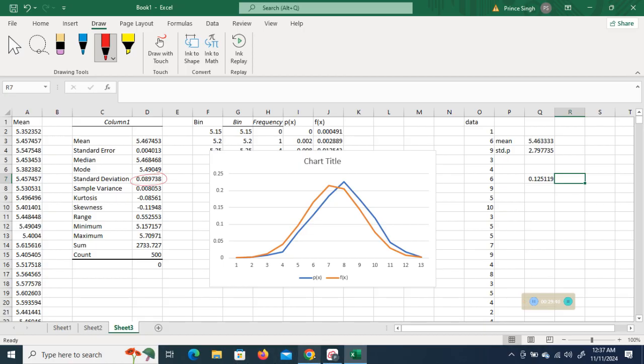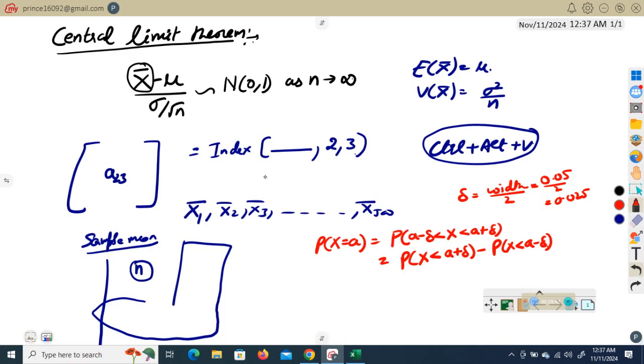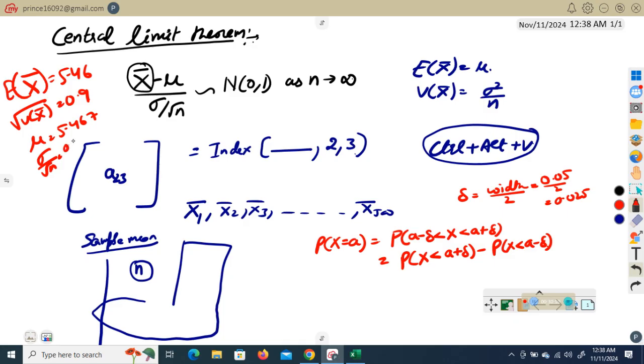So what it shows is that x bar, whose expectation of x bar is 5.46 only, and its standard deviation, the square root of variance of x bar, is approximately 0.09. On the other hand, the mean of the population is 5.467, and the standard deviation, that is sigma upon square root of n, is 0.125. So you will find the difference is very small. So it clearly shows this particular thing in this graph.